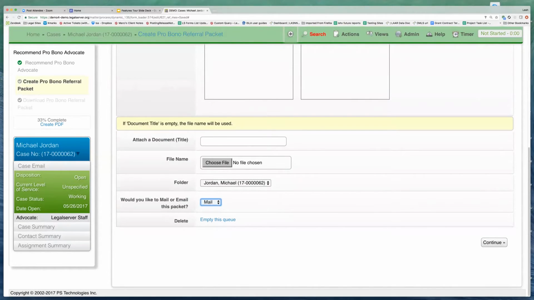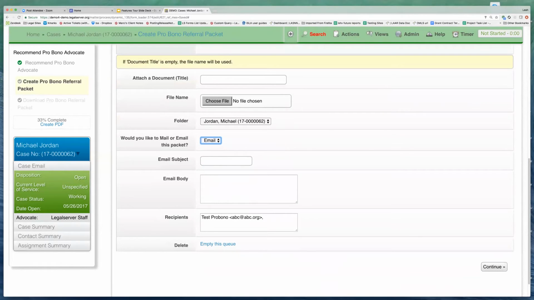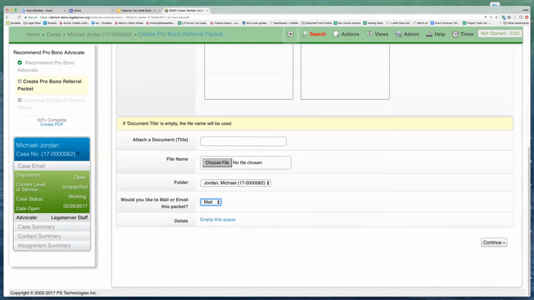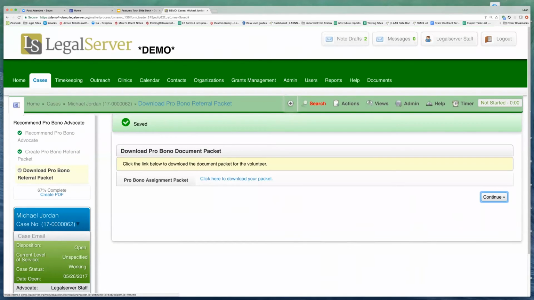We can choose to email this directly from Legal Server. Again, it will have your pro bono attorney's email address filled in. Or we could just keep it to mail, and the next page will give us a link to download, and then we can snail mail it to them, email outside of Legal Server, etc. We'll click continue, and now we have created our packet. Again, we'll have a link to download on our next form, and it will also add the packet to the document structure on our case.